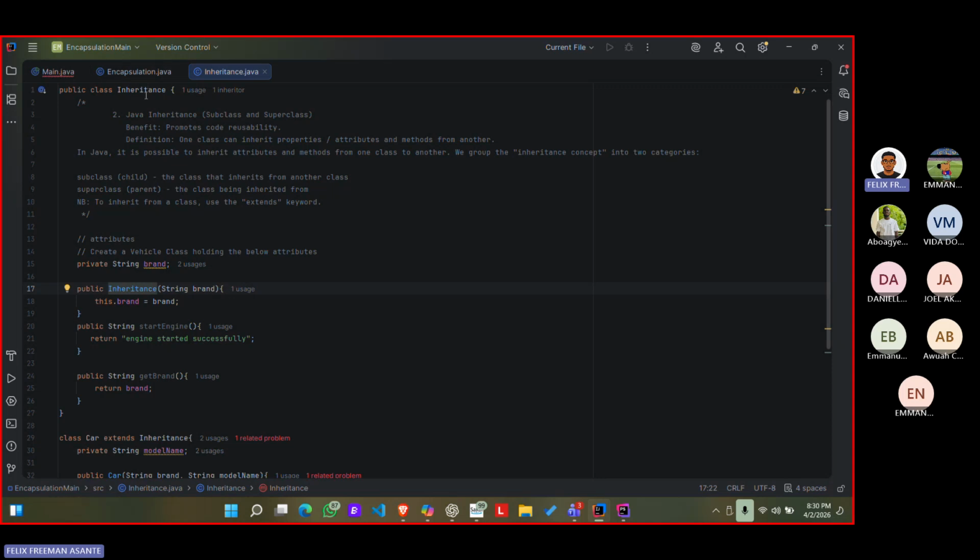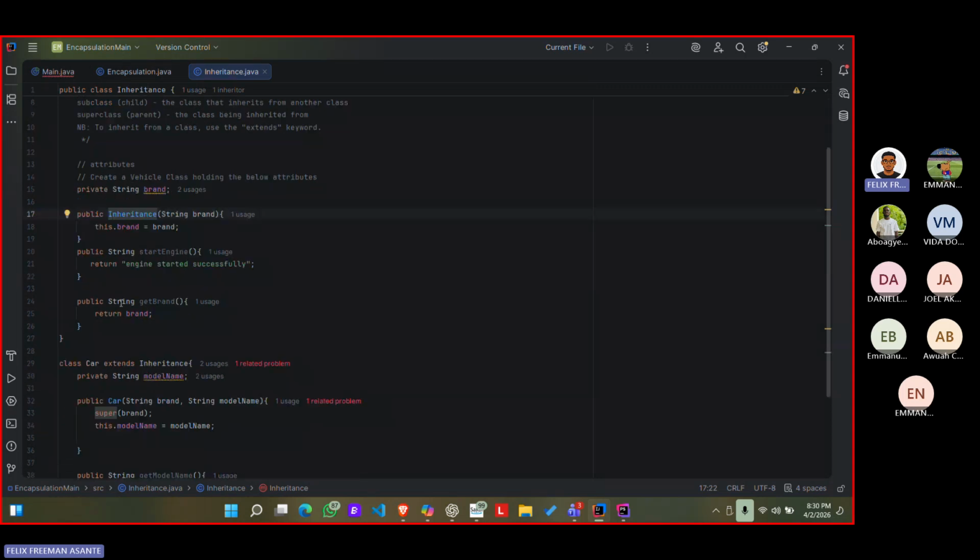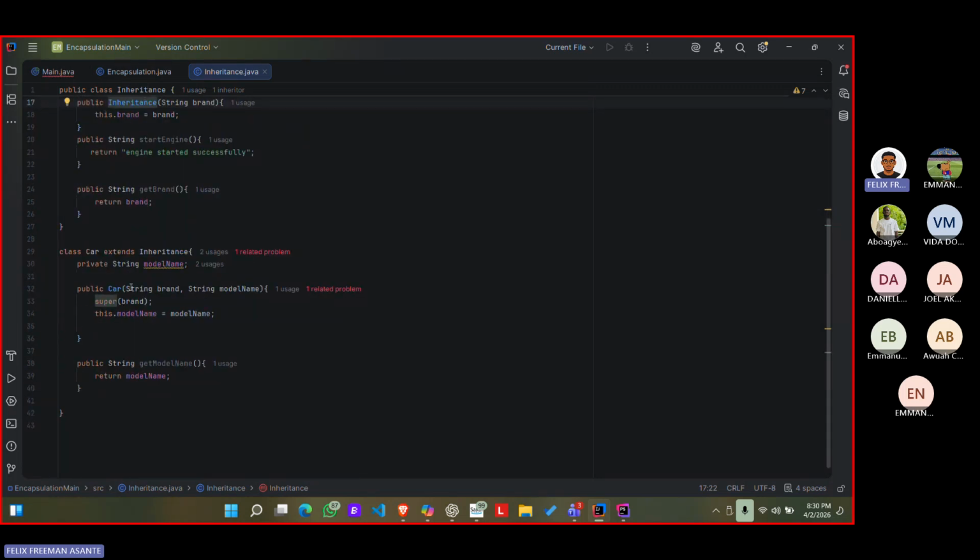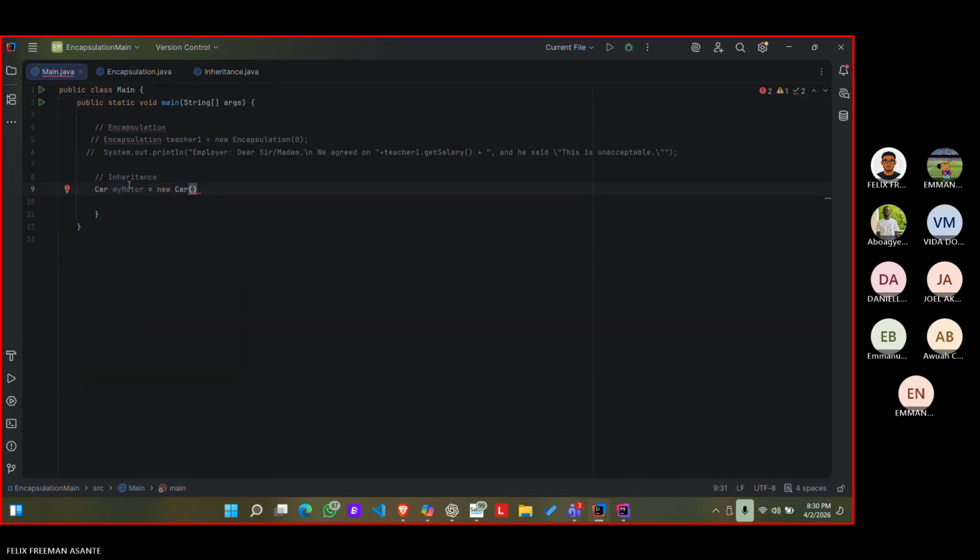Why am I using the name of the class for the constructor? Because at the end of the day, when I'm inheriting and then using a constructor, that constructor must bear the name of the class I'm inheriting from. You understand? Anyway, let's continue. So I assume that you all understand.